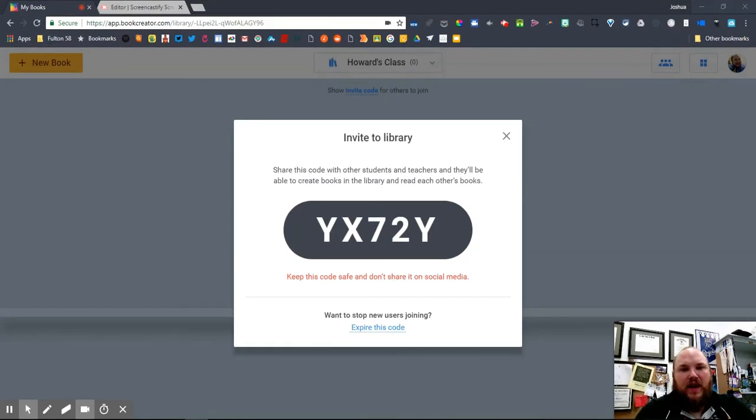So those are the basics for adding your students to your Book Creator library. Make sure that you start sharing those books soon.